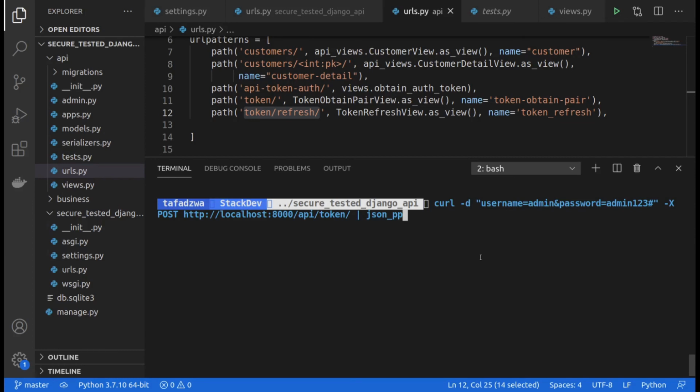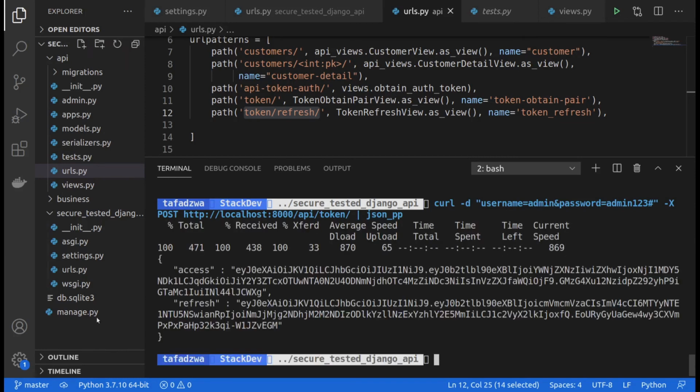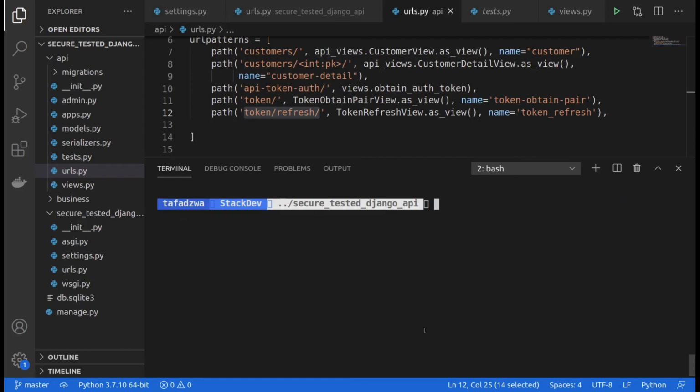So here I'm going to obtain the token again, because I want to copy this refresh token. And also, one thing that I forgot to mention is this refresh token is valid for 24 hours by default. So unlike the access token, which is valid for 5 minutes, the refresh token is valid for 24 hours. So now let's try to use the refresh token to get a token.